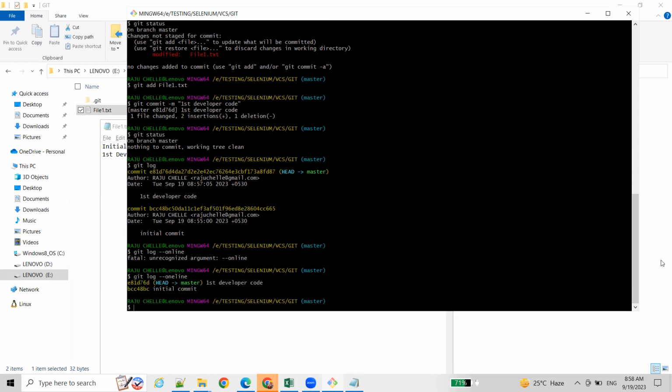See, whenever we commit, in the backend it generates some unique IDs. What is the use of unique IDs? Generally we call them commit IDs. Whenever we commit our changes to the repository, we call these commit IDs. With the help of these commit IDs, if somebody made some changes and we don't want to use those changes, we can directly revert their code.